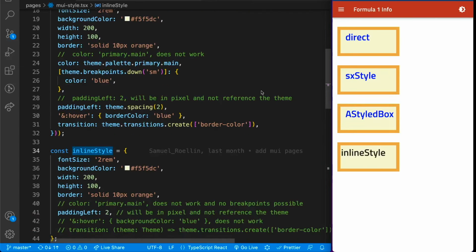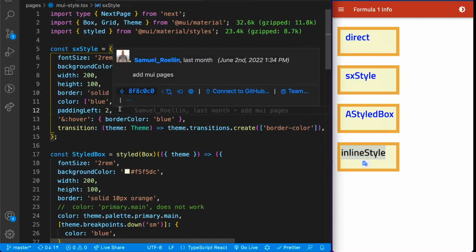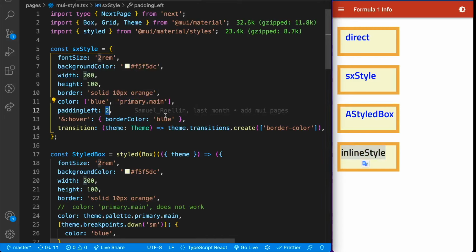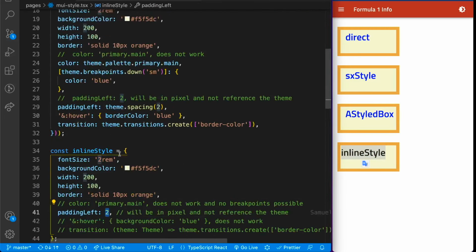Then let's go further to the padding. So we have the padding left here. This is where the text is aligned. So we can see it works all fine, except the inline styles. So here the 2 is actually not 2 pixels like it would be in inline styles.